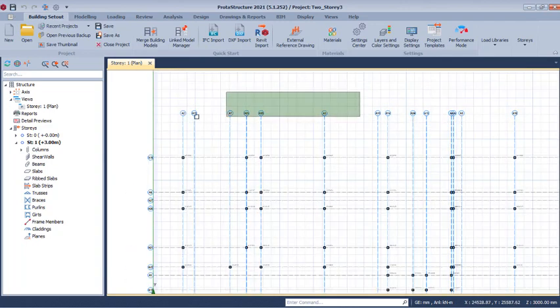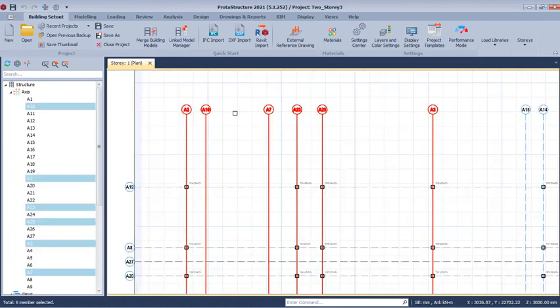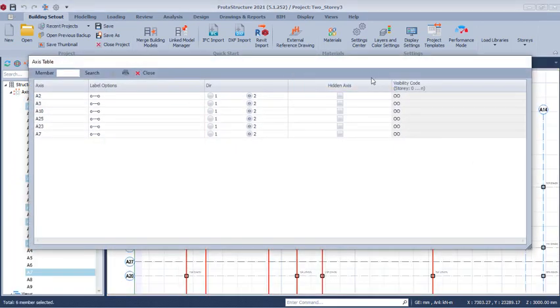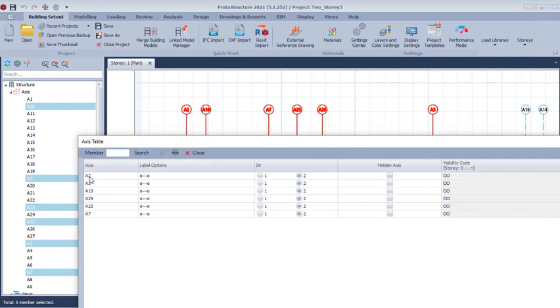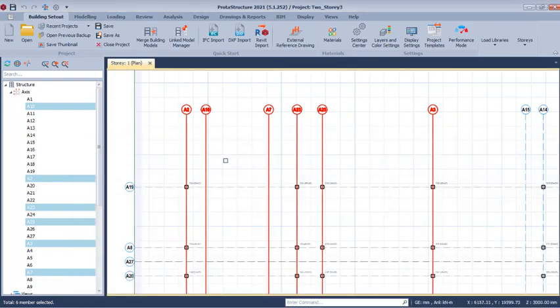Highlight from this point to this point. Now you can see that this is A2. Right click and then click on the property. In this property, you can now change the A2 to 1, and then A10 to 2, and the rest of that. You can change all of this successfully, both in the horizontal and the vertical axis.